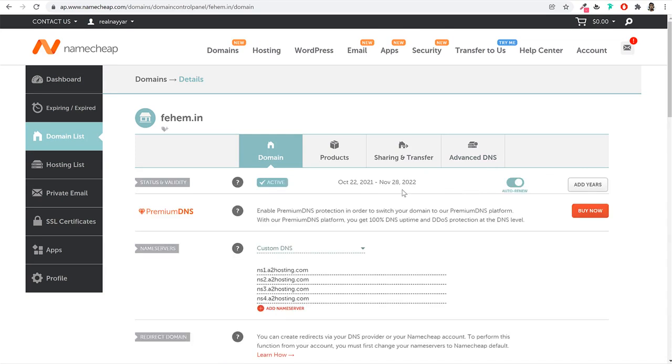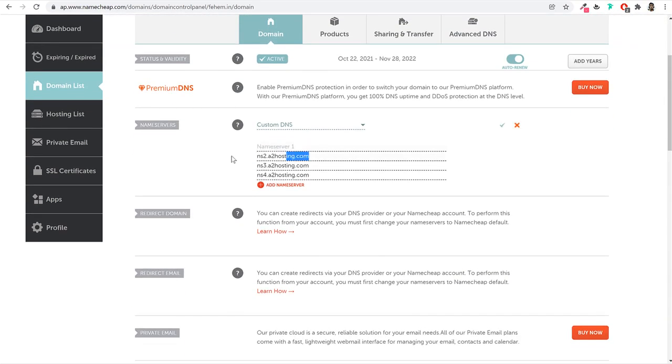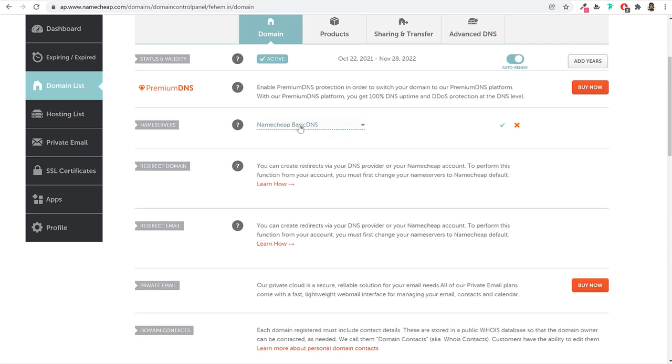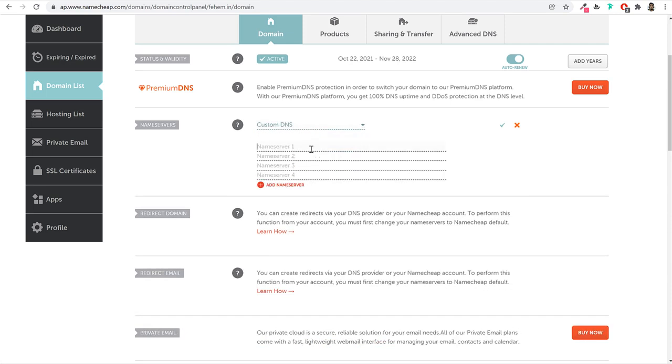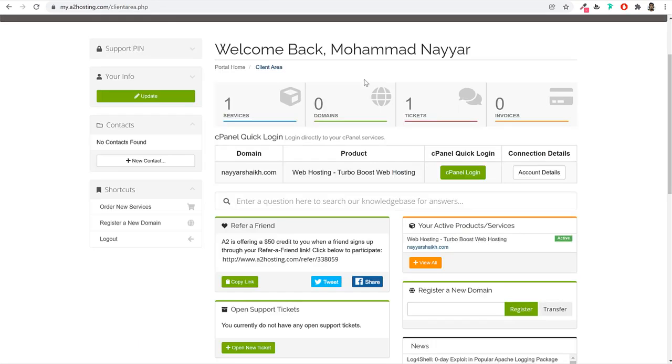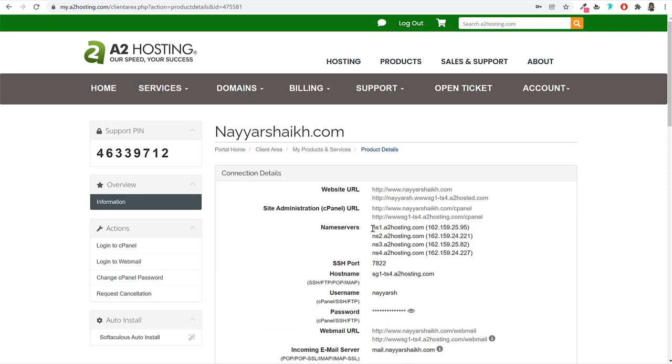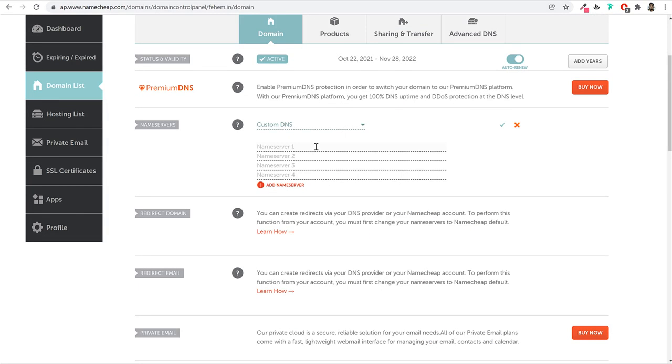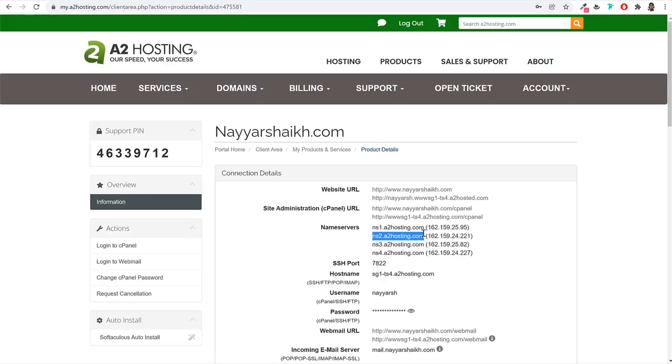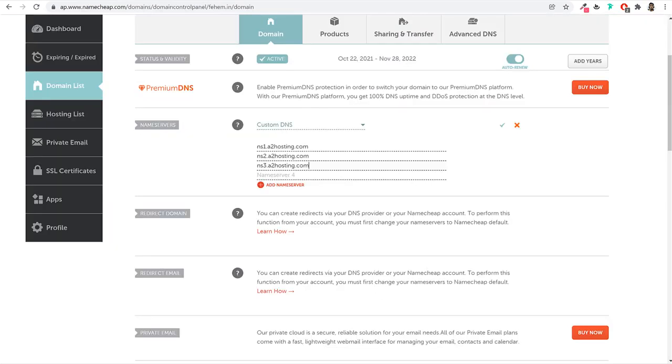And after that you will see your name servers, which is over here. Delete these default name servers from here, and you can now enter your own custom name servers. Make sure you have Custom DNS selected over here. If you have Namecheap basic, make sure you select Custom DNS, and after that you can delete these name servers. Come back to your A2 Hosting account, click on this Account Details button, and over here you'll get your own custom name servers. So copy your name server number 1, come over here, paste it under name server number 1. Similarly, copy your name server number 2, paste it under line 2. Now copy your name server number 3, paste it under line 3, and obviously copy your name server number 4, paste it under line 4.